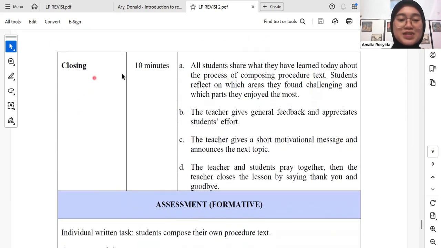So let's move on to the closing here, and it is conducted for around 10 minutes. The first one, all students share what they have learned today about the process of composing procedure text. Students reflect on which areas they found challenging and which part they enjoyed the most. The next, the teacher gives general feedback and appreciates students' effort. The teacher gives a short motivational message and announces the next topic. And the last, the teacher and students pray together, then the teacher closes the lesson by saying thank you and goodbye.